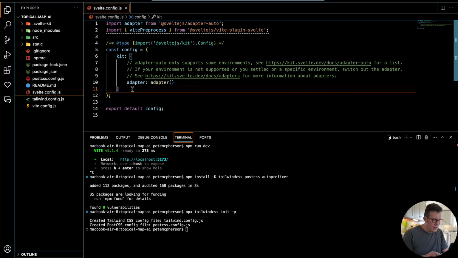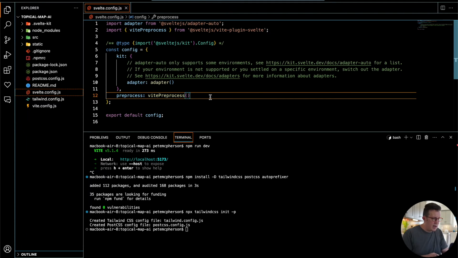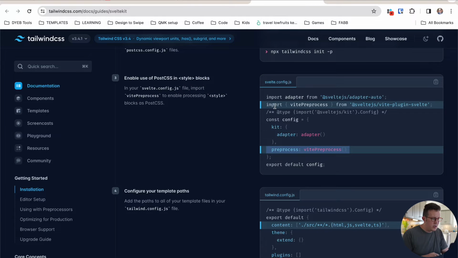And under config, I will need a comma right here because there are going to be multiple things in this object now. There we go, comma, and then preprocess config. I can delete that extra line, hit save, and now that step is done.